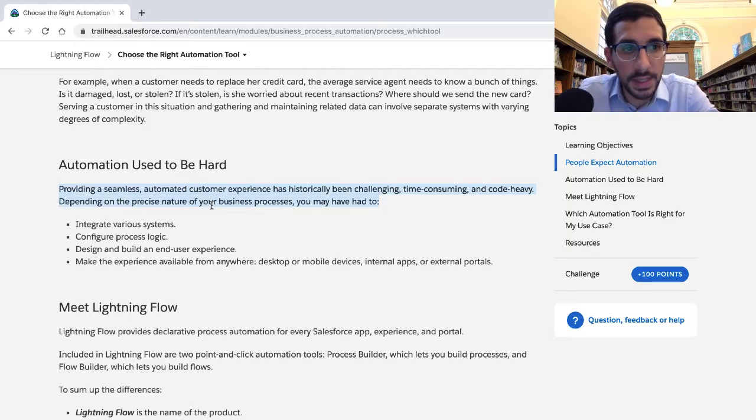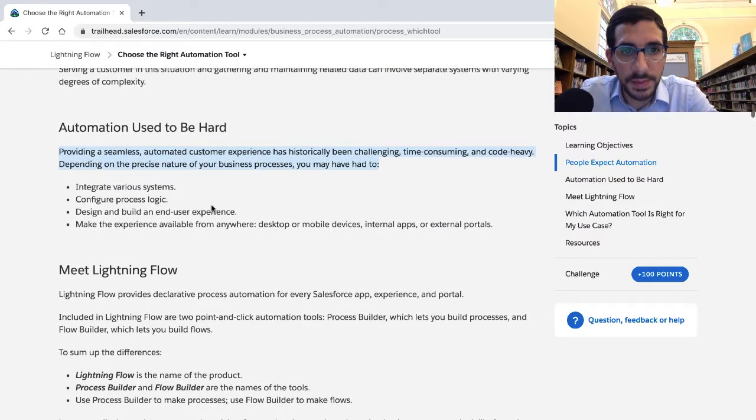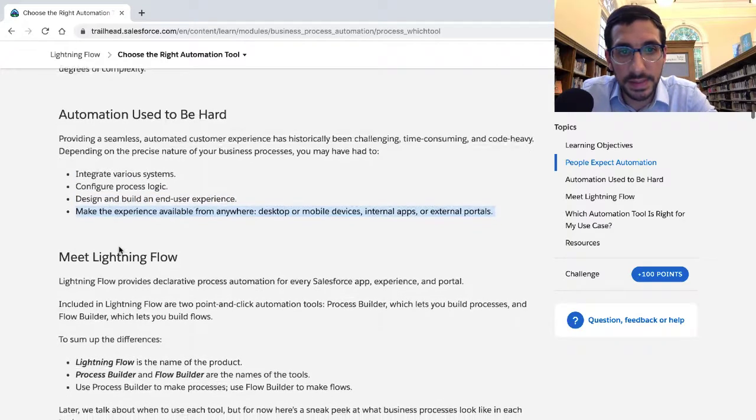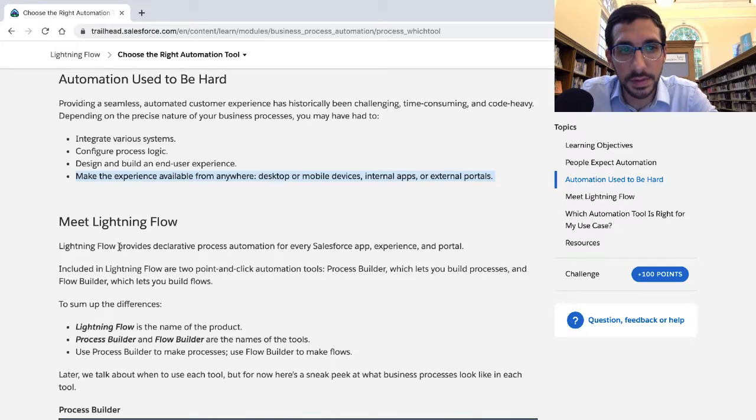Automation used to be hard. Providing a seamless automated customer experience has historically been challenging, time-consuming, and code-heavy. Depending on the precise nature of your business processes, you may have had to integrate various systems, configure process logic. I don't know what configuring process logic means. Design and build an end user experience. Make the experience available from anywhere, desktop or mobile devices, internal apps, or external portals. Okay.